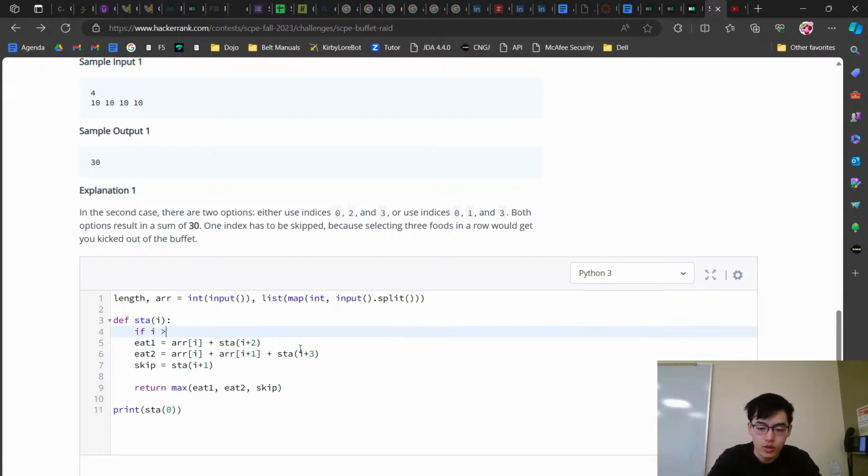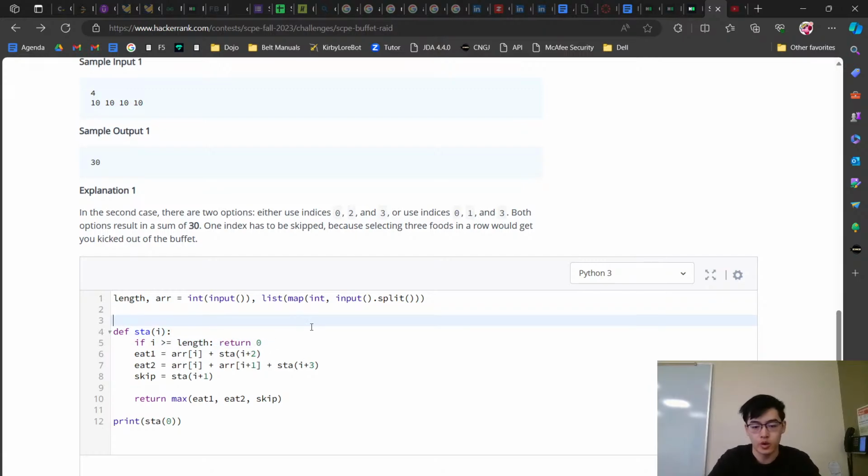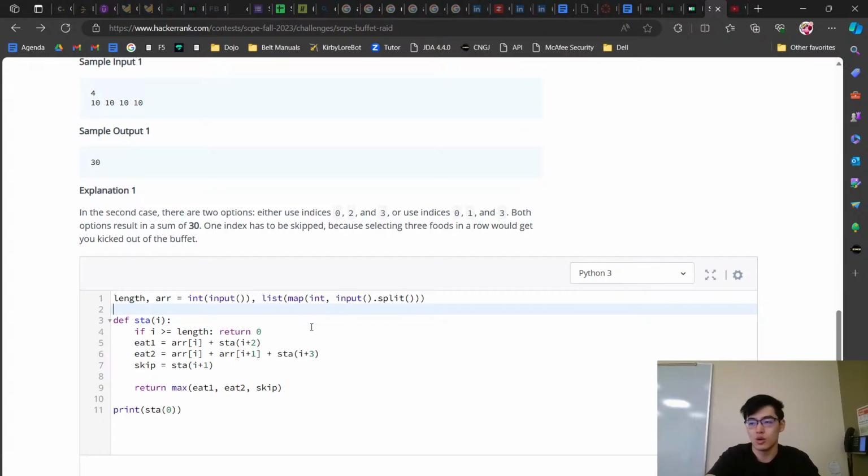If i is greater than or equal to length, return 0. Not every question is going to look like this. It might be if i is less than 0, or if i reaches a certain point, and I might not return 0 every time. I might return a 1. Maybe I'll return infinity. In this case, I have to return a 0. By infinity, I mean arbitrarily a large number, which I will use. Maybe.